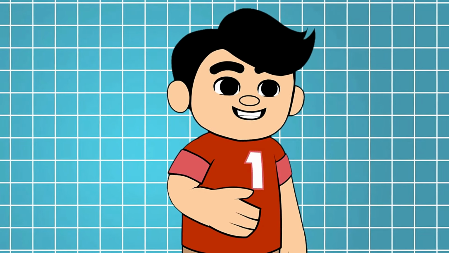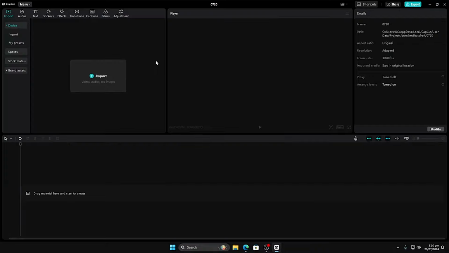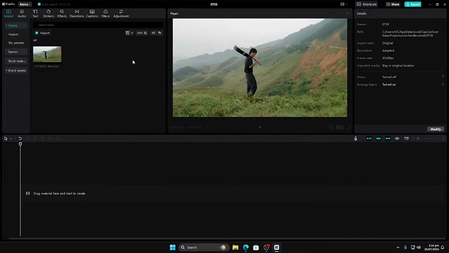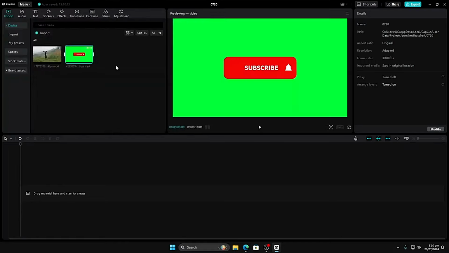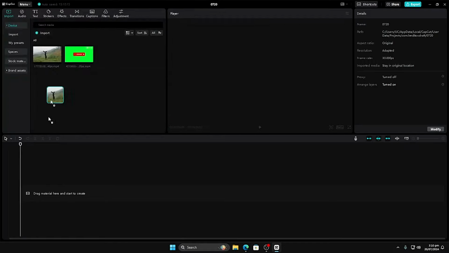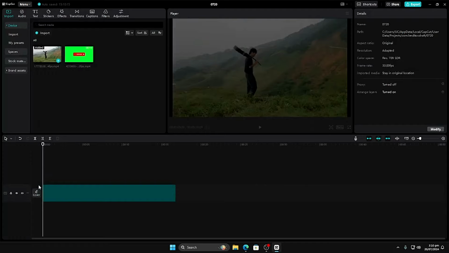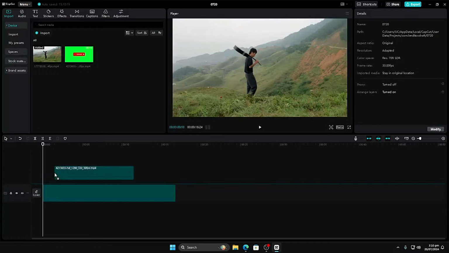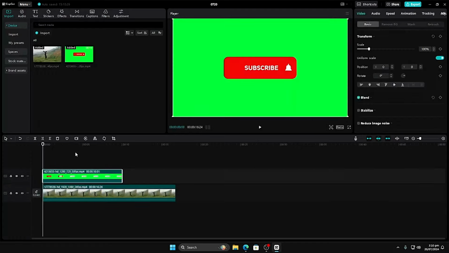To add the green screen element to your video, start by importing your background video into the editor. Then, import your green screen element. Drag and drop the background video onto the timeline, followed by the green screen element onto the upper track above the background video.